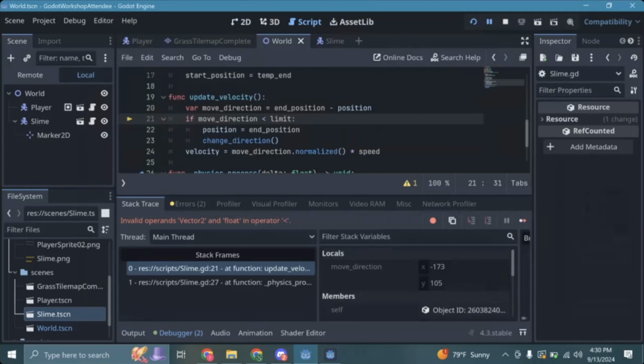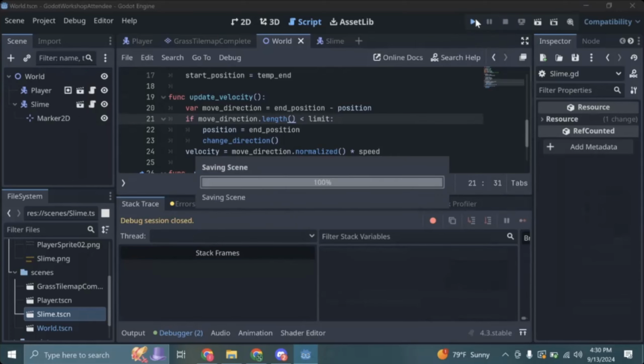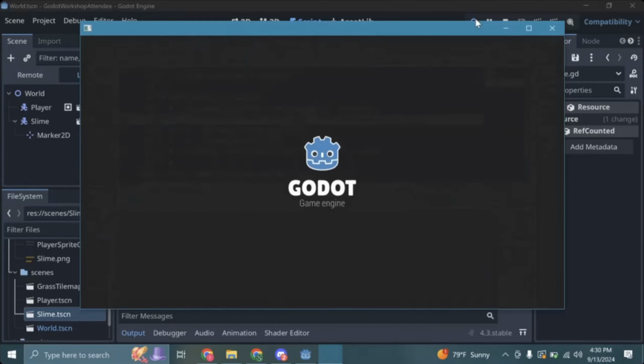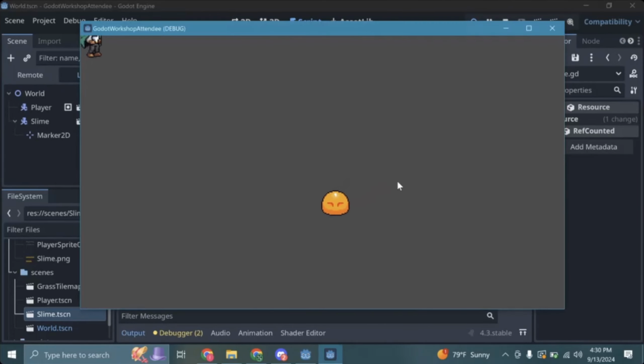Oh, what happened? Let's see. What did I do? Oh, my bad. So in move direction, you want to actually have this dot length. I forgot that. You want to put dot length parentheses. Everyone got that? That is my bad. Let me run this again. So as you can see, the slime is now moving.